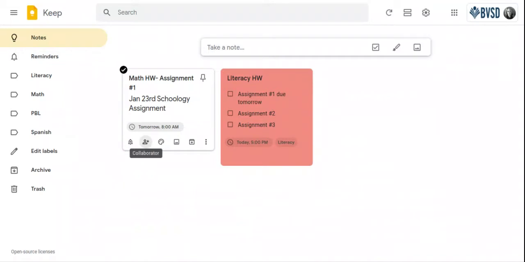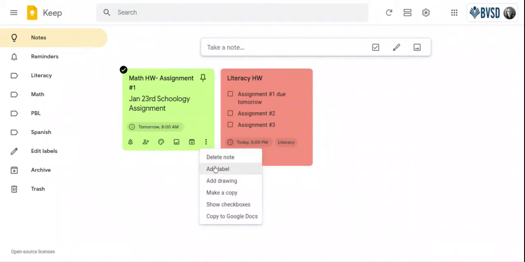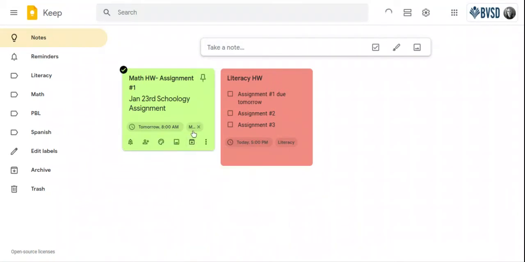If there is a project you're working on with someone else, you can add them as a collaborator so they can see this in their Keep. I like to color code things so I can just see them really quickly. So if I color code everything for math in green, I can see that this is math and this is literacy. You can add an image if there's a photo you want to take on your Chromebook. And I like to add the labels for it. So if I want math, I can just go ahead and click on math there. And now I know this is a math assignment. And so that's how that happens.